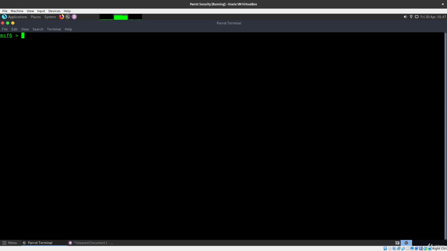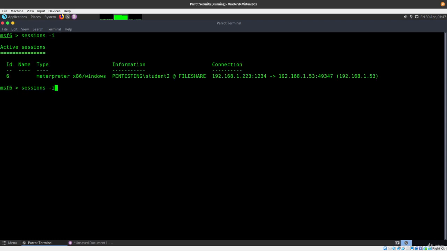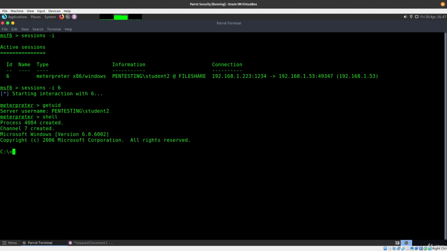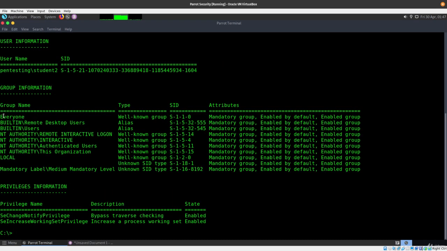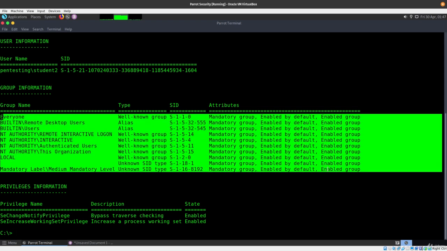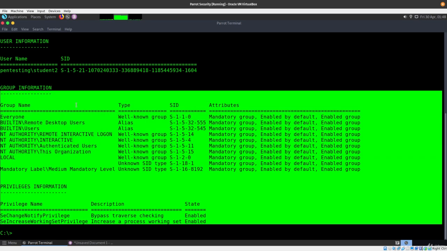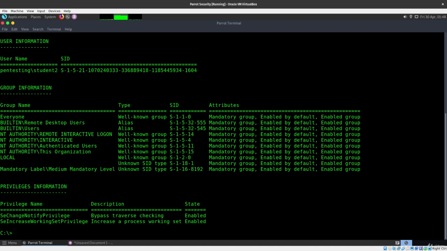If I go to the session, you can see that I have session number 6. I want to go to session number 6, and if I do a getuid, you can see that it is student2, and the name is student2 as well. If I drop to a shell and do a whoami /all, you can see that this user is not part of the local admin access or domain admin or anything like that. Therefore, we are going to be able to run the local exploit suggester on it.